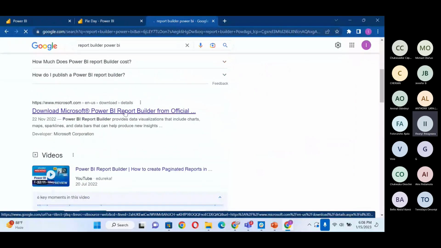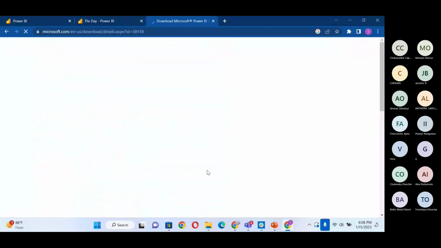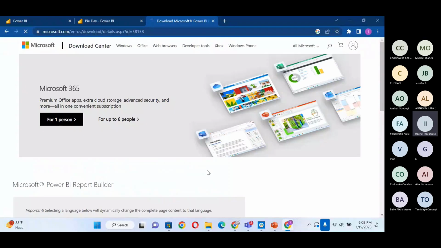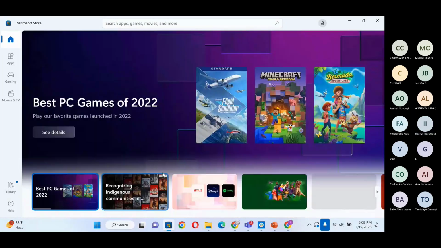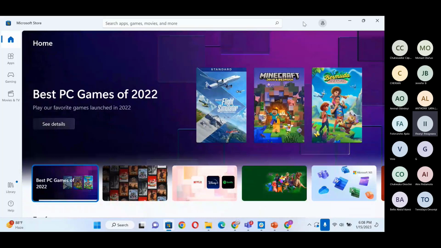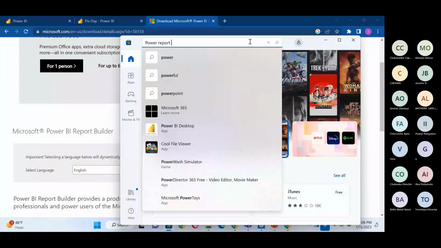You can download it literally on the Microsoft website. Just search for Microsoft Power BI Report Builder and download it. You can also download it from the Microsoft Store on your desktop or laptop. All you have to do is search for the Power BI Report Builder.